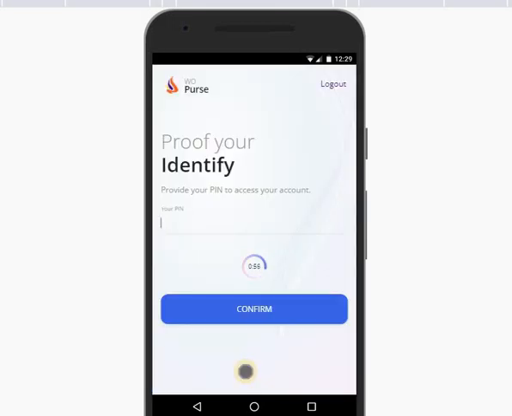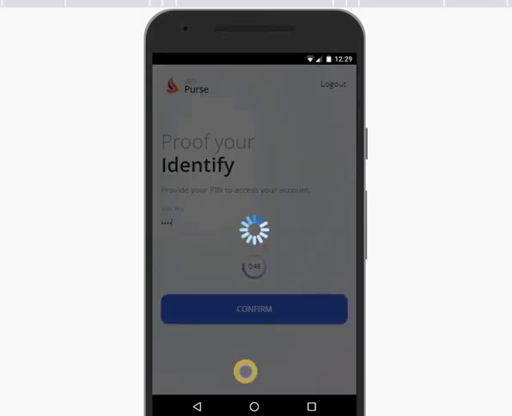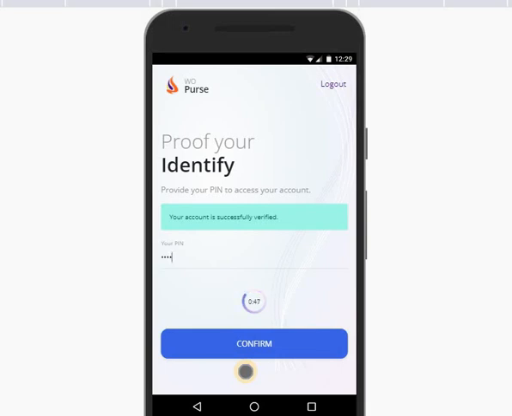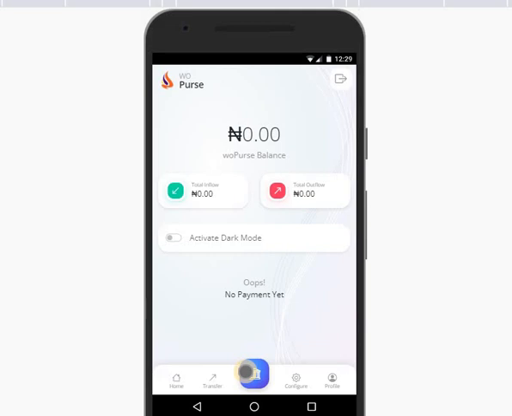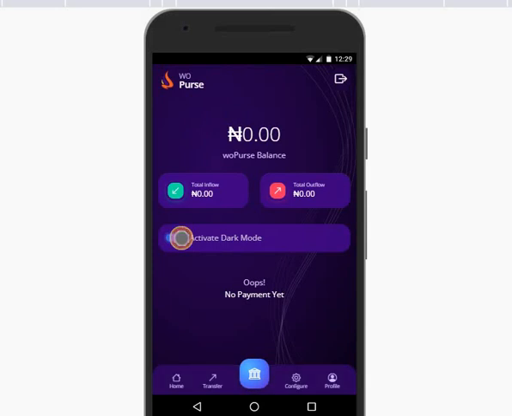Okay, so we need to provide our PIN again, the one I set. Okay, proceed. Alright, now this is my dashboard. Now on display you can switch the theme, so we have it in dark mode and we have it in light mode. Okay, so I registered as a merchant, which means I have these buttons, the 5 buttons here.